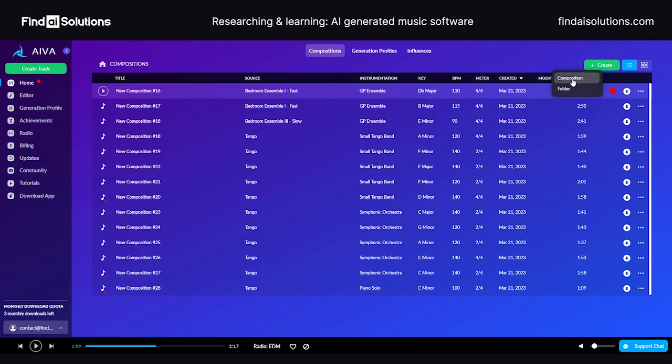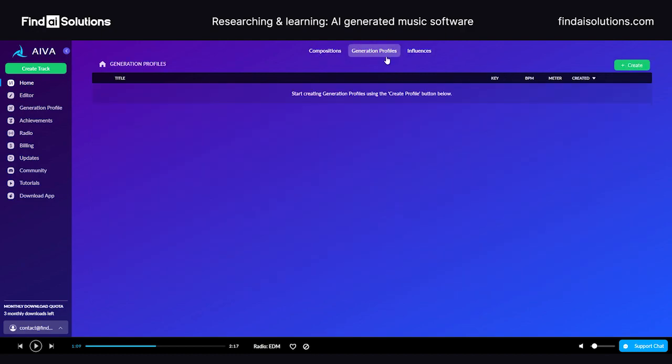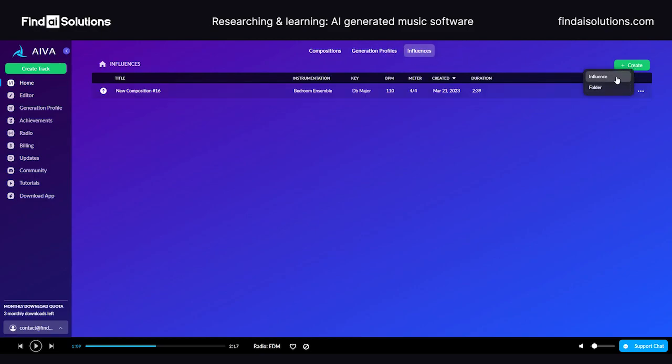I understand here why it changes depending on what tab it is, because you're going to be creating a different element. So this one, you'll be creating a composition. Here, you'll be creating a generation profile. And here, you'll be creating an influence. So that makes sense to me.